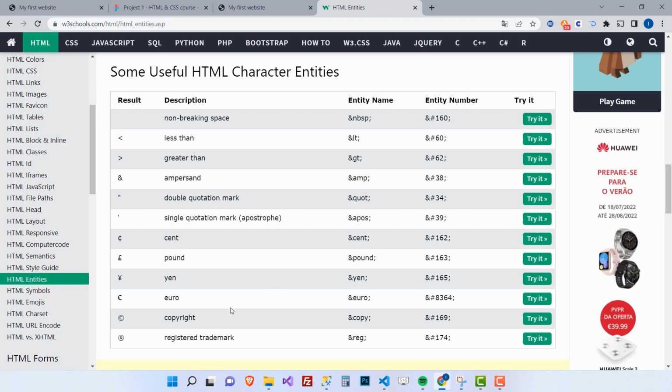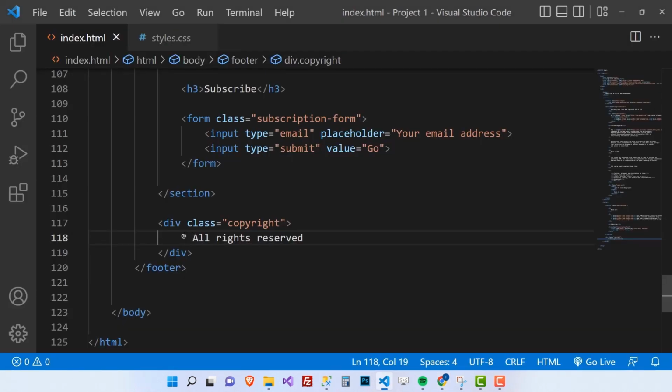So for this example, we're looking for this registered trademark symbol. You can use either the entity number or the entity name. It doesn't make any difference. Let's test both. So I'm just going to copy this one. You can see that both start with the and symbol. So going back there, instead of just pasting the symbol here, we could have problems by doing this. We are just going to paste the HTML entity.